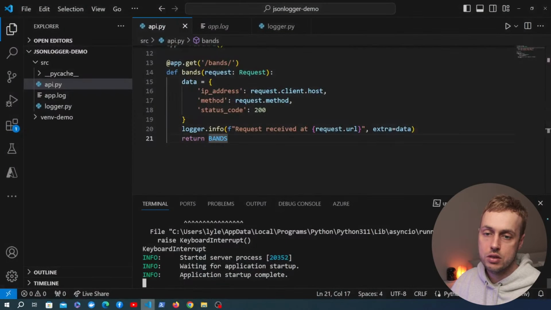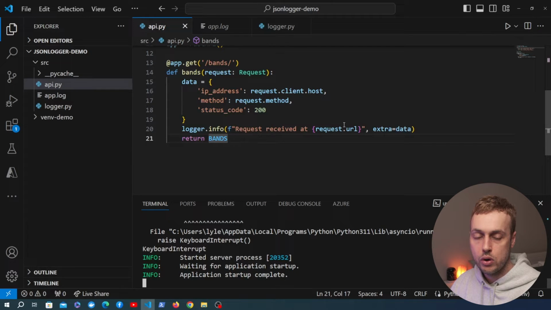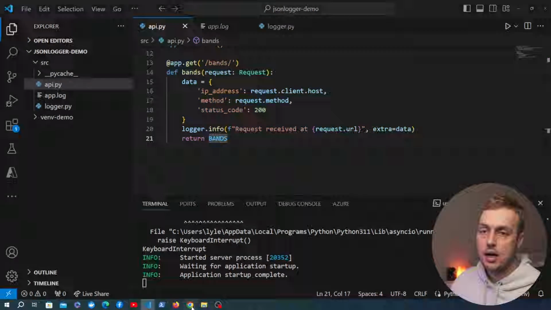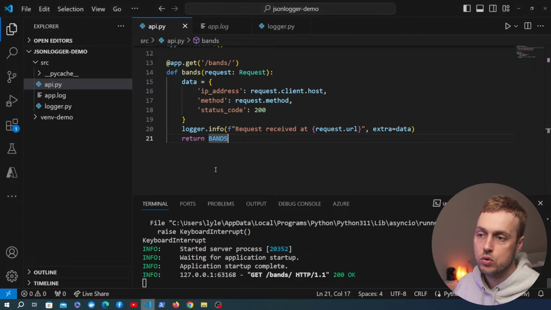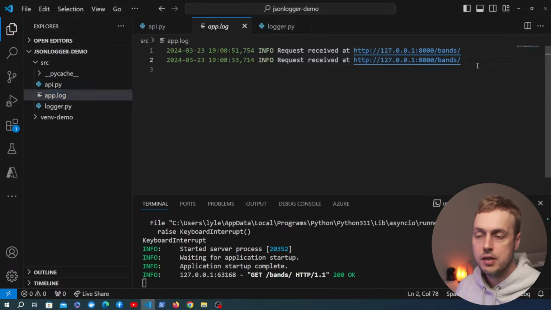Now let's go back to VS Code, and we're going to go back to this endpoint, and we can see that we're passing the extra information in here from this dictionary above. So what effect is that going to have? Let's go back to the browser and refresh this endpoint, and then we can go back to VS Code and look at the app.log file. And you can see that the log message is the same as it was before.